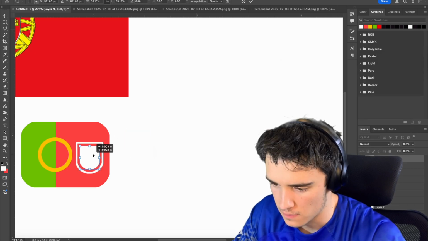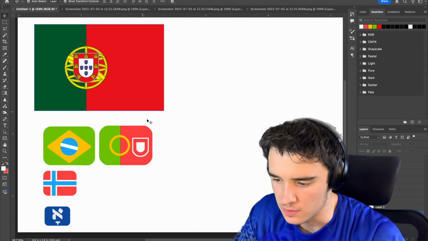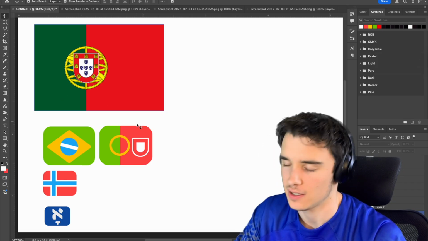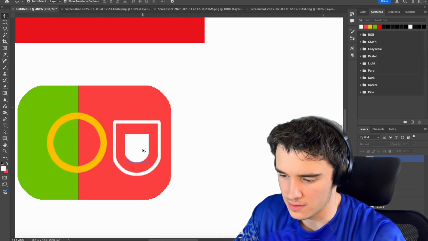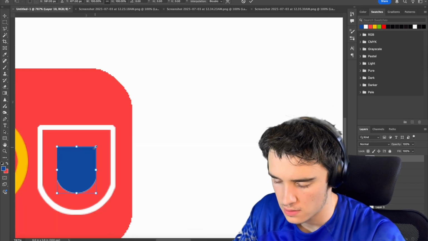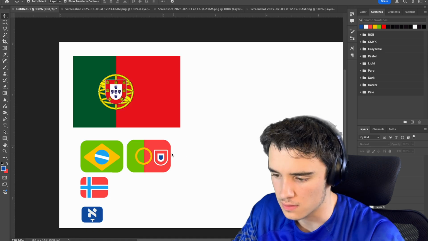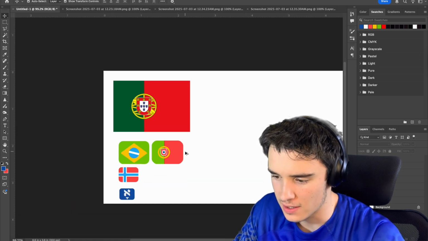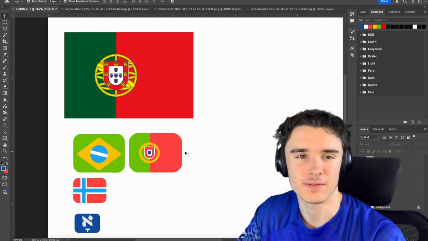Shrink it on down about there. Yeah, that's good. We got those little blue shields. Honestly, I think we're only gonna have room for one, so we're actually gonna duplicate this one more time. Select our dark blue, option delete, shrink that on down. Cool, shrink it down, and I think that is our Portuguese flag about done.